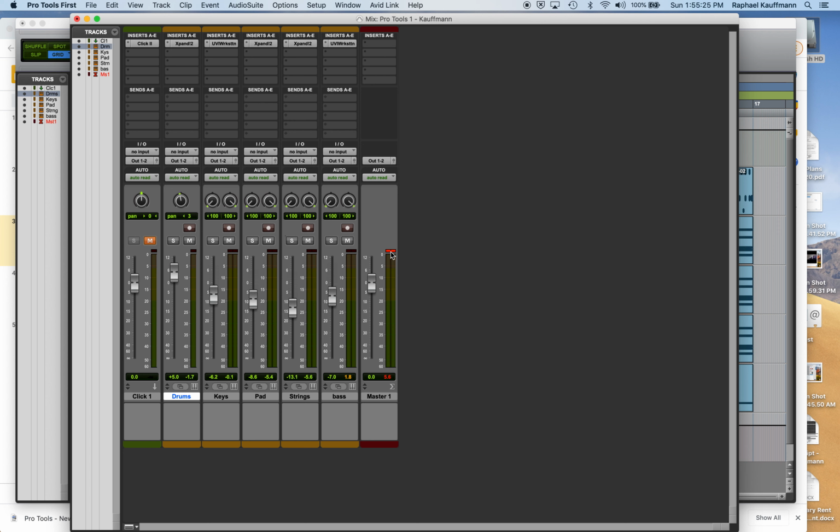When you want to check it again, you click on those red lights, they go away, and then you can readjust and see how things are.